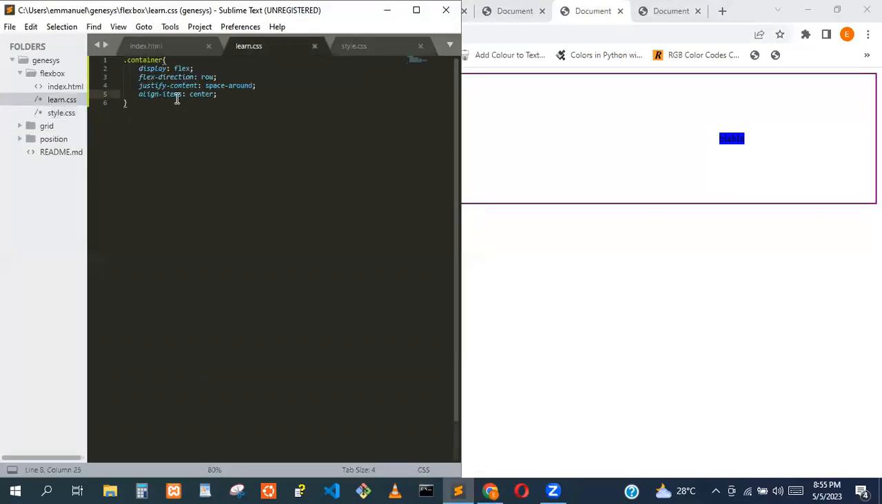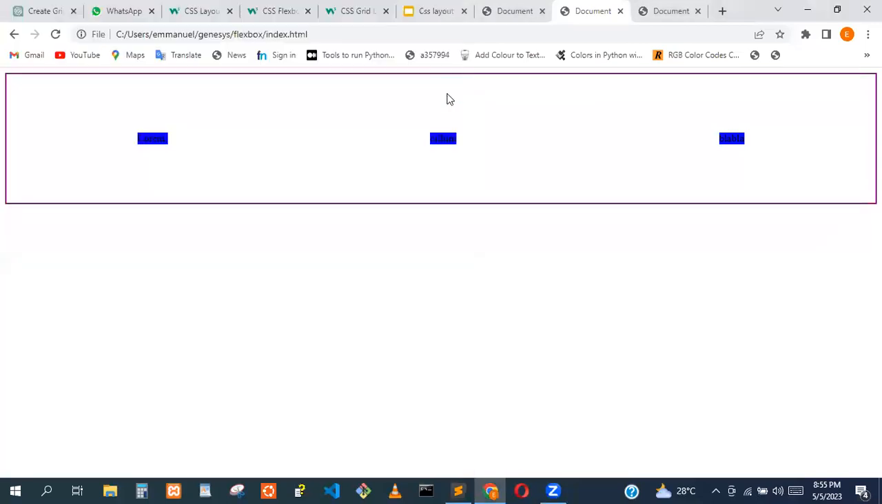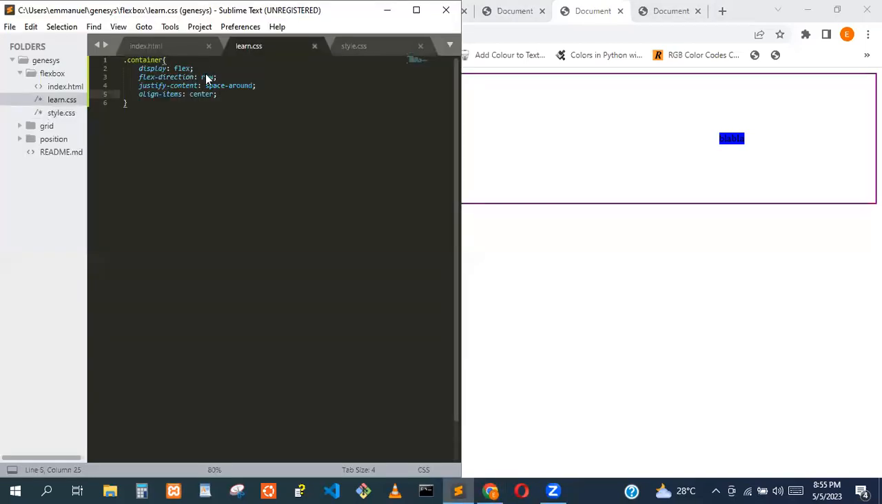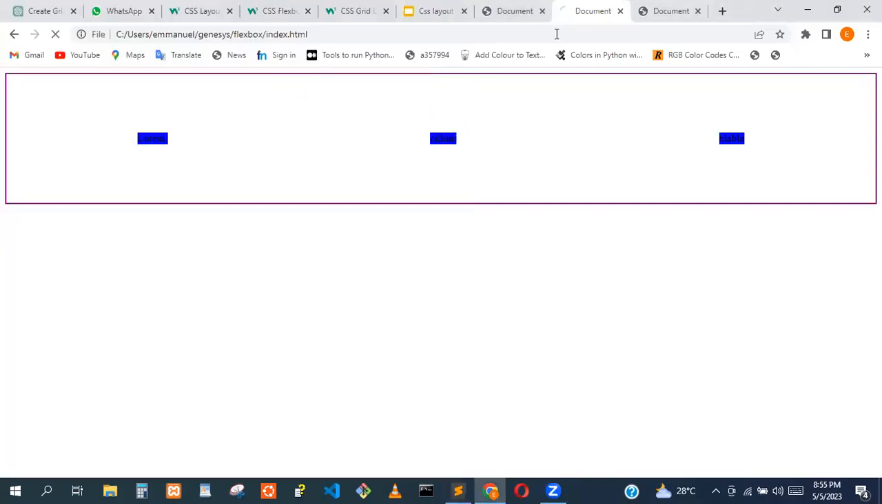This align items works on the cross axis, which is the vertical axis. Assuming we change the flex direction to something like column, it changes the way the whole thing works. You notice now that the main axis becomes this way. Then align items works this way. Let me duplicate the page and show you the two versions.